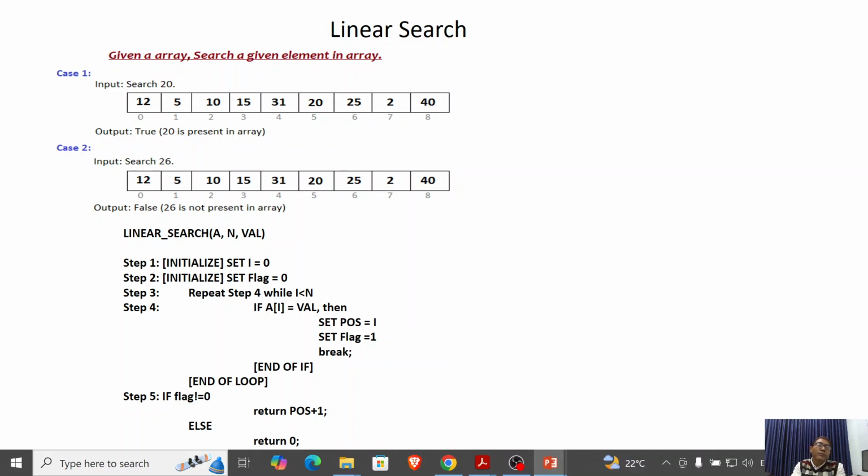So in step 3, it's a loop and it repeats step 4. In step 4, what I have written: if A of I is equal to val, then I just set the position POS, it's a variable, that means where I have found the data that I want to search, and I just flip the value of flag from 0 to 1, and break. Break means it directly comes out from the loop. And then if the value of flag is 0, it returns 0.